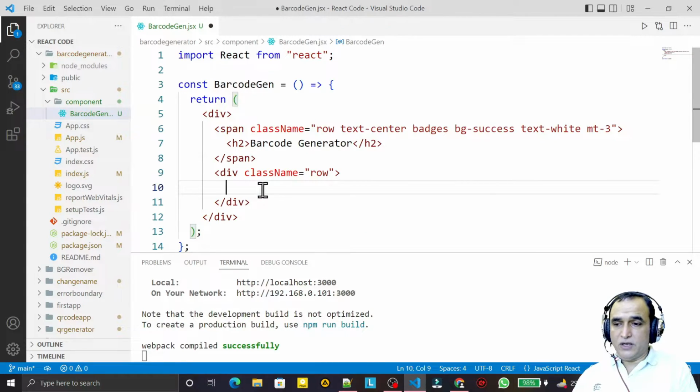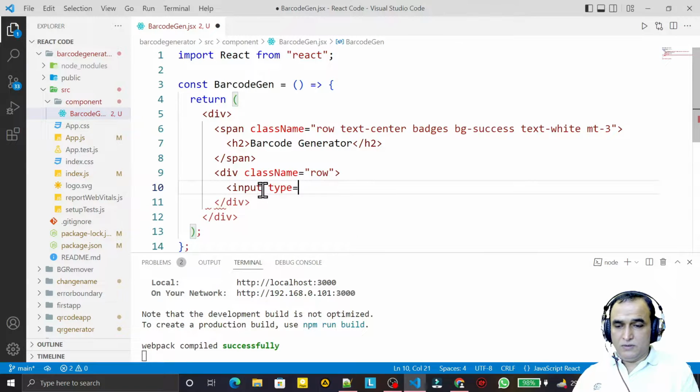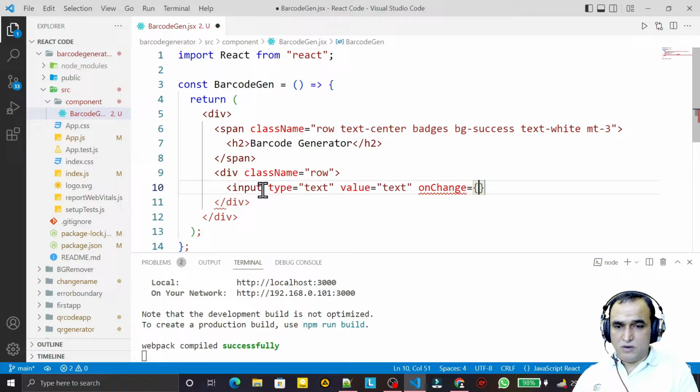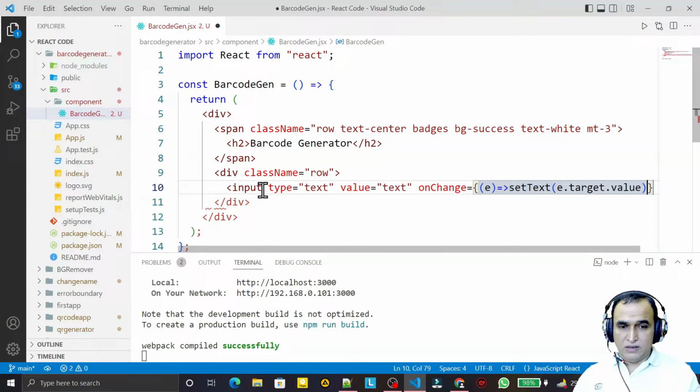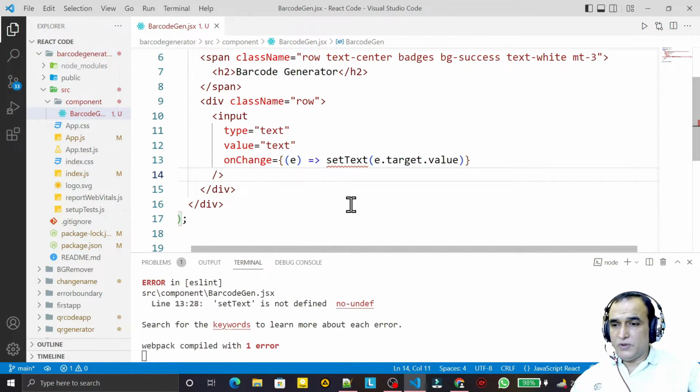Now in the div tag I use an input with type equal to text, and value equal to text, which is what I want to write for generating the barcode. And I say onChange, that would be a function of e, that will call setText, and that text would be e.target.value. I just close this and save this. So one component I have like this.